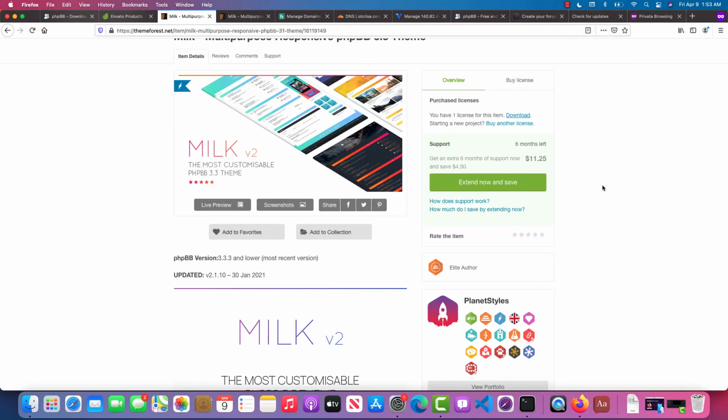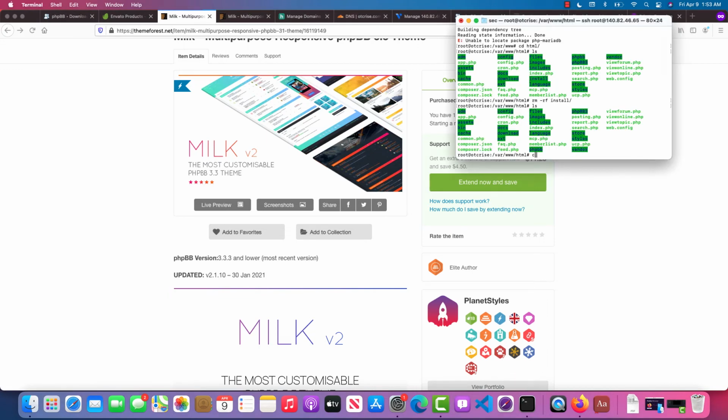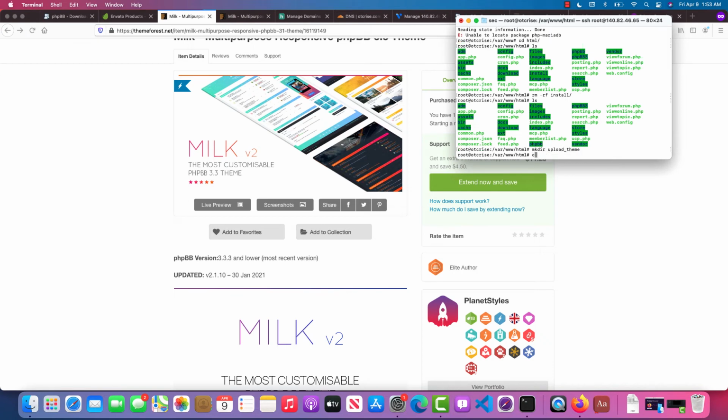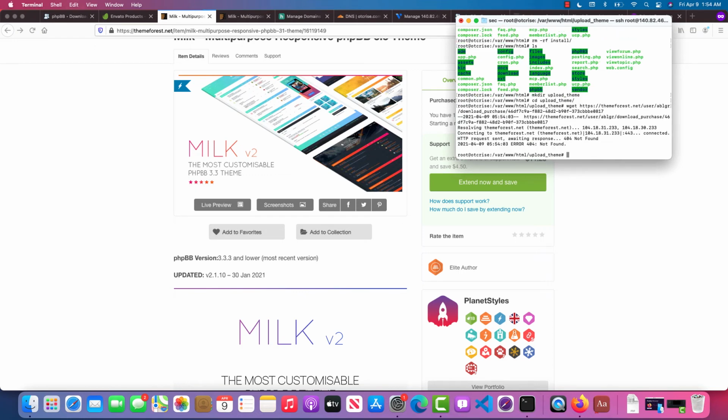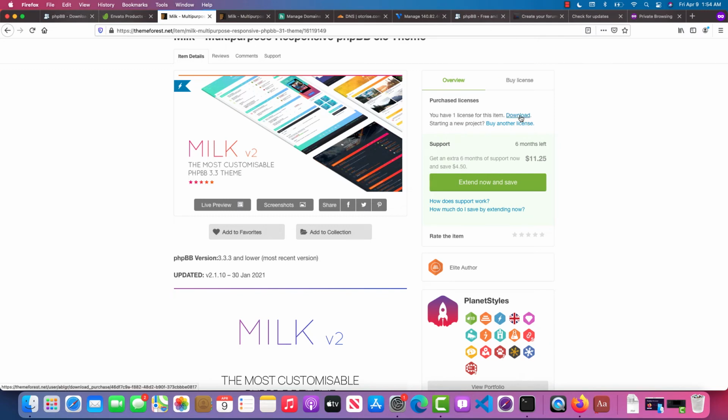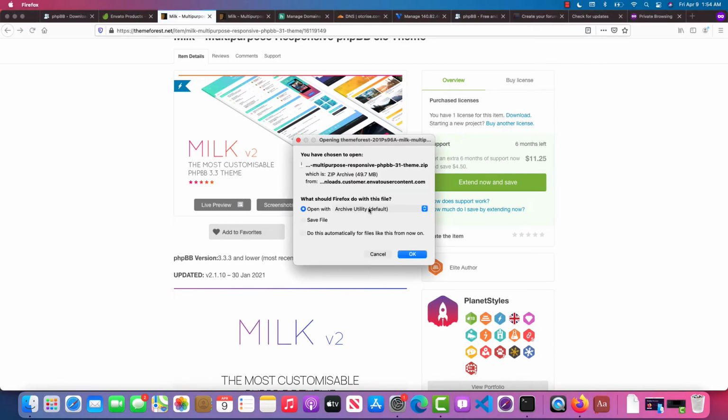Okay, so in here you can see that I have purchased already my milk, so the theme. So I'm going to hover this download link and select copy link location. From there, on the server, I'm going to make a directory called upload_theme, and I'm going to cd into there and just type wget and paste in that. Now it's giving me a 404 error. And the reason why is because they lock it down to where it's probably requiring cookies and all that crap. So not very cool.